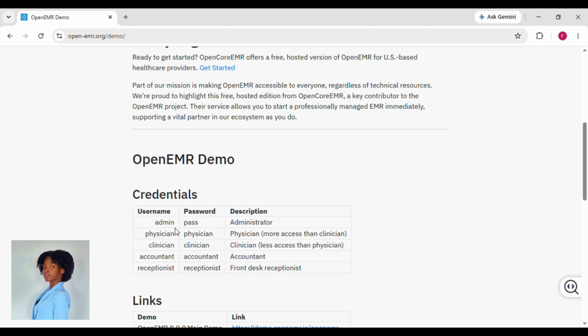Then you see the admin, physician, clinician, accountant, receptionist. You are an admin. You're not working as a physician or as a clinician. You're working more as an admin. So as an administrator, what you're going to do now is to take note of this username and the password. The username and password for this demo are admin and pass.